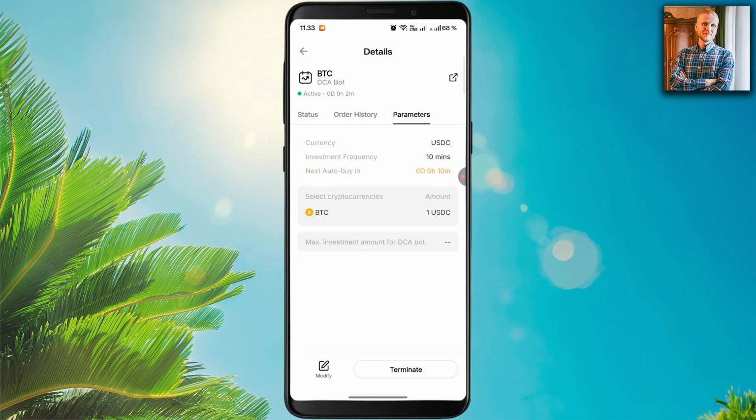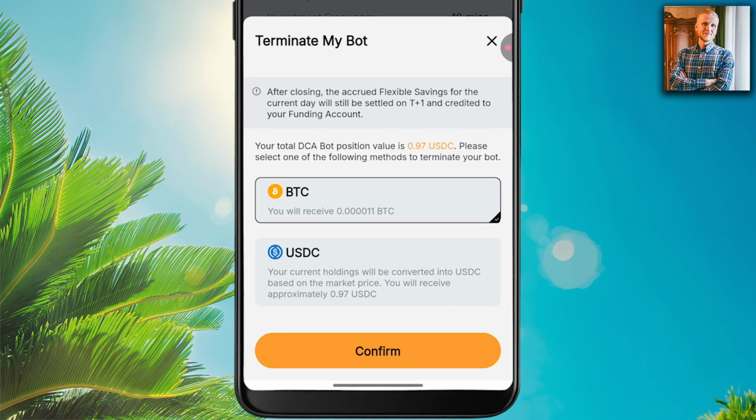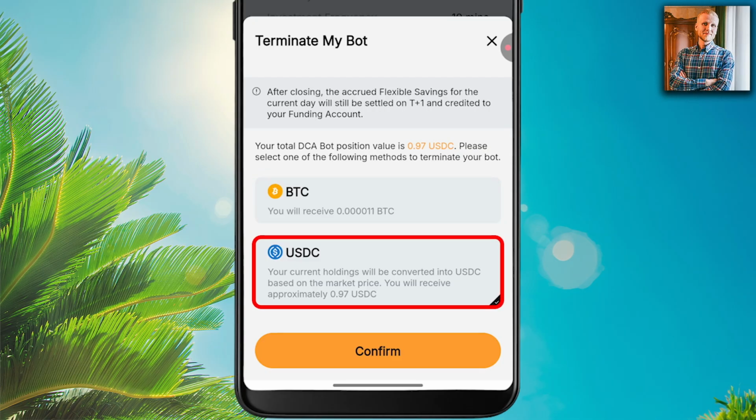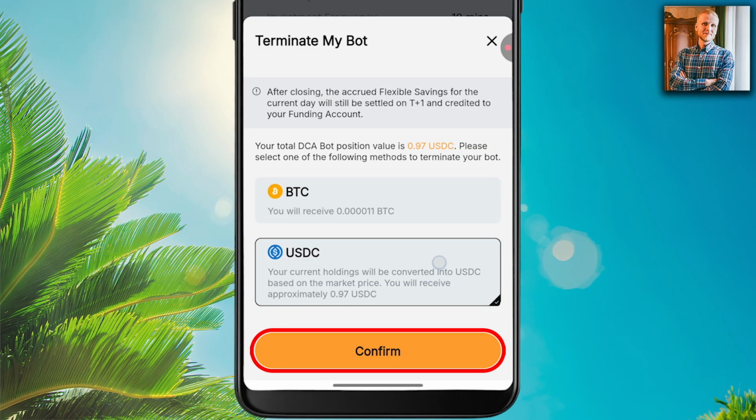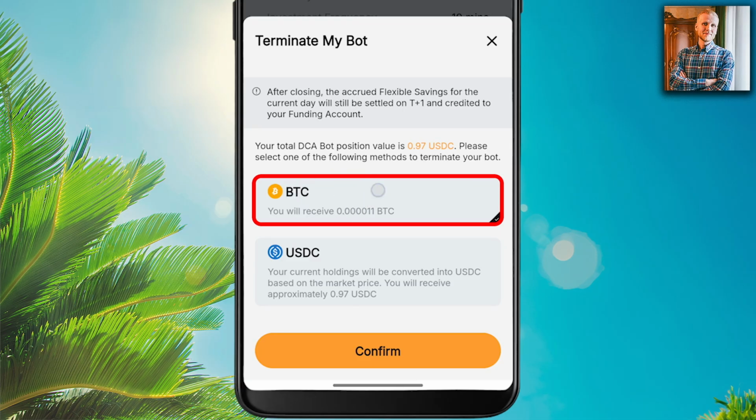And if you ever want to stop the bot and take your funds, you can simply click here Terminate, and then you can choose whether you want to receive the funds in BTC or in USDC, and then you can click here Confirm. My recommendation is of course that if you ever terminate, you receive the funds in BTC.